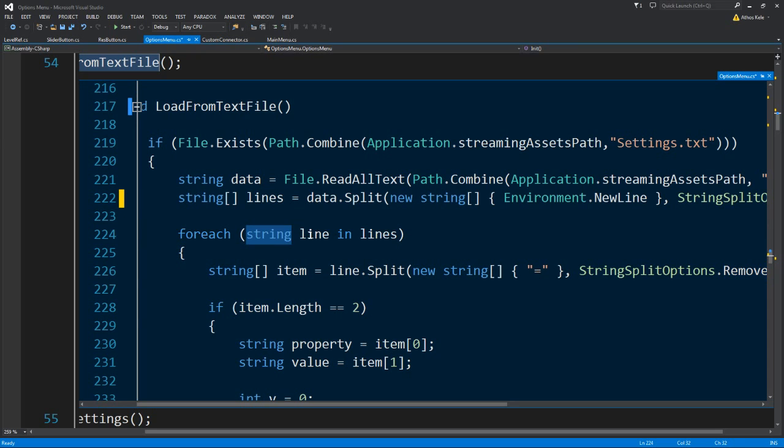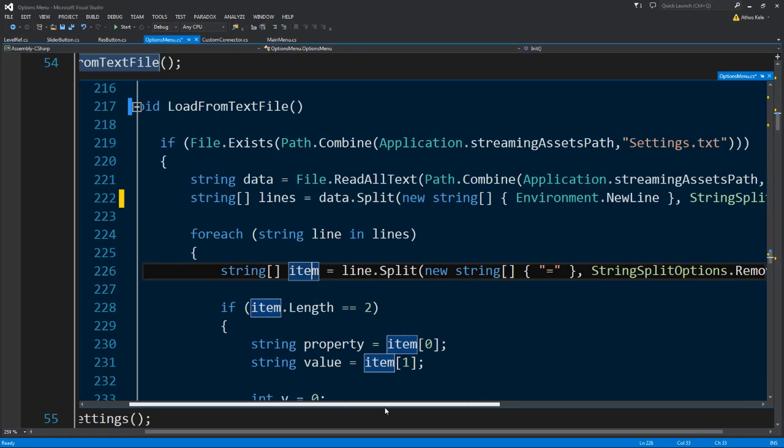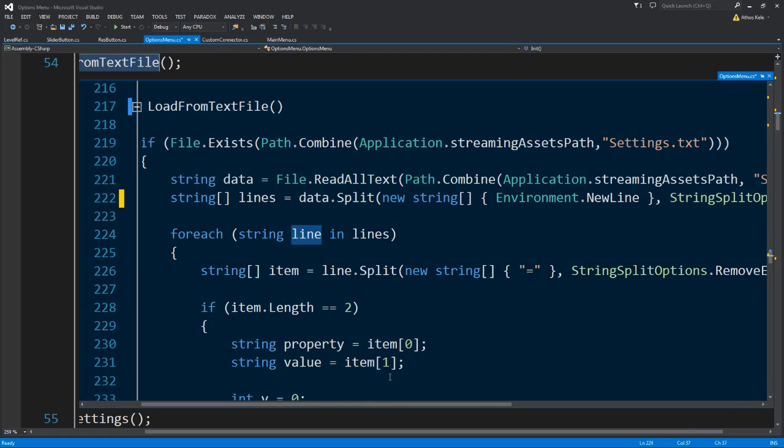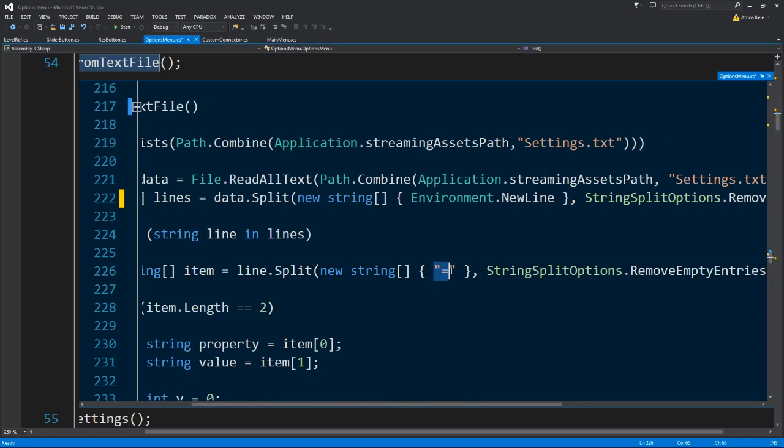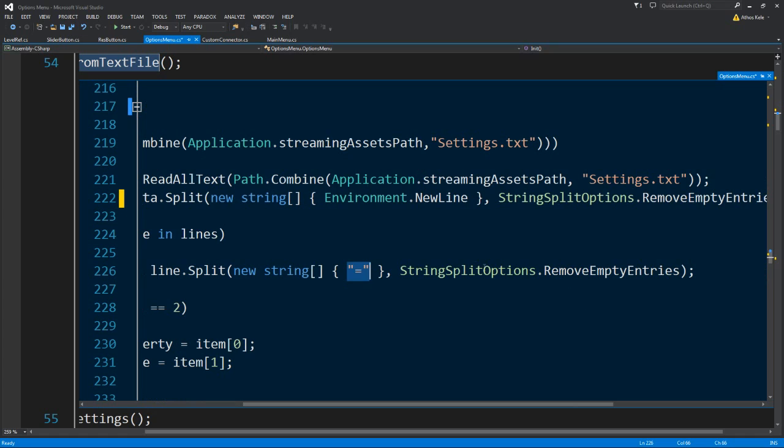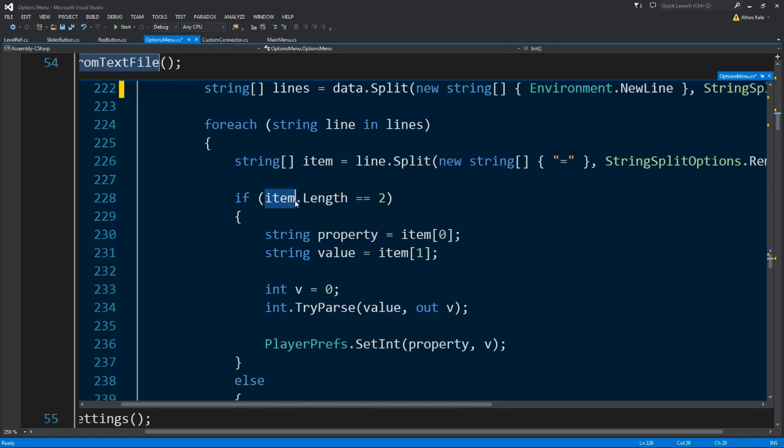So for each string line we have inside our lines, and for each array we have inside that line, we can actually split them again into basically two entries over here. Whichever equals symbol it finds, it's going to split it and remove the empty entries, of course. And then if the item length is 2, that means we have a property and the value.